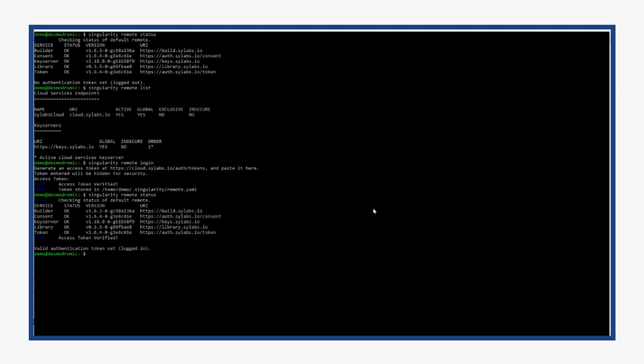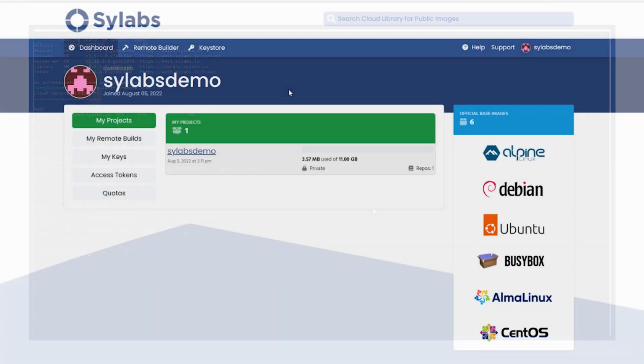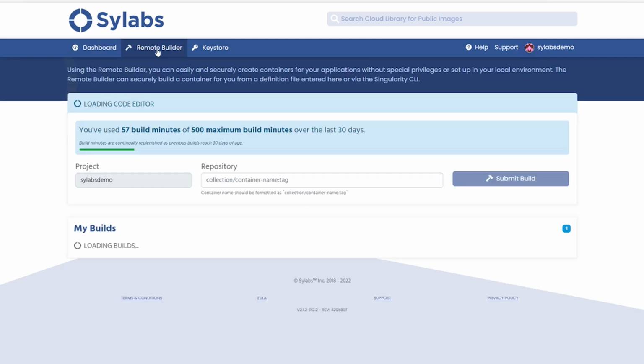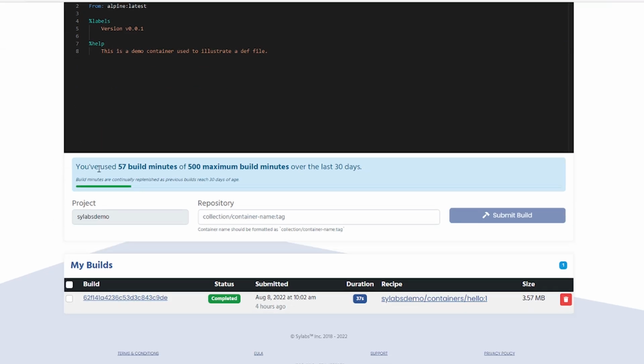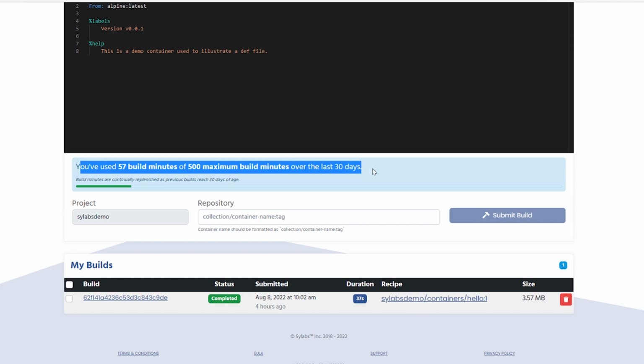Now that we're all set, we can move on to our first container build. For this demonstration, we are going to be using the Singularity Container Services remote build client. You can see on the screen that we have a previously created container that has used up 57 minutes of our build minute allocation, but your screen should be empty. Head over to the definition file editor.